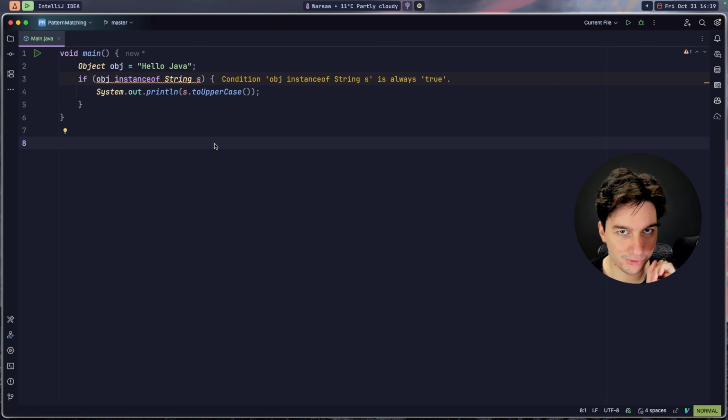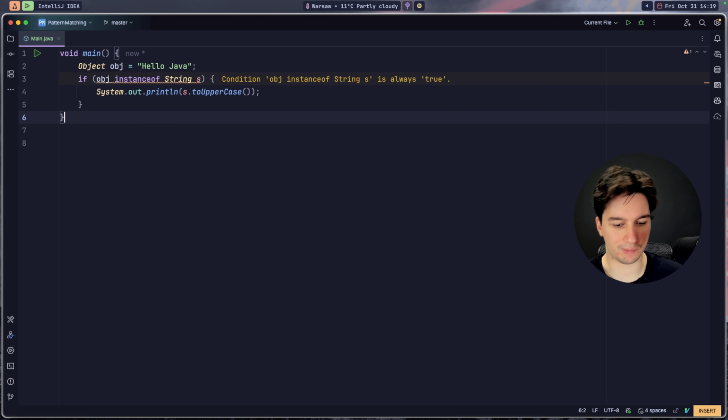But it's not the only thing we can do with pattern matching. Since I think Java 17 or 21, we can also use pattern matching in switch statements. So let's make a quick example.